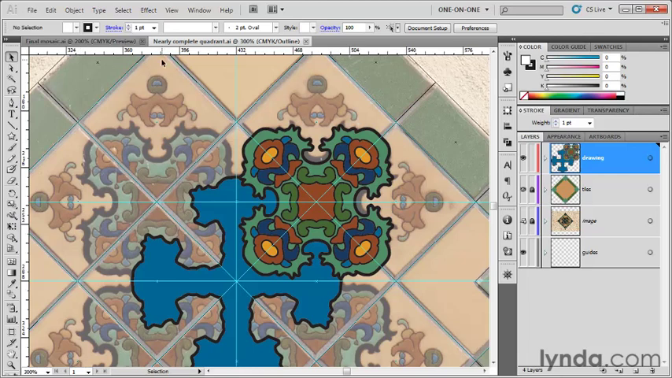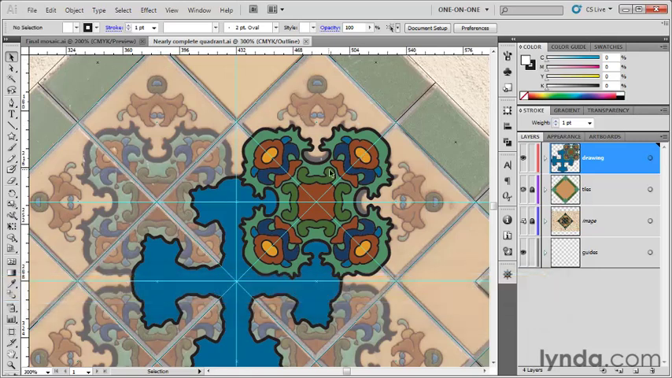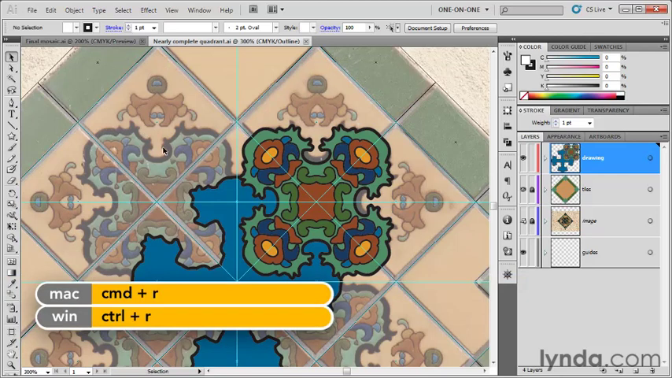I've saved my progress as nearly complete quadrant.ai found inside the O6 transform folder, so called, by the way, because we have nearly completed. We're going to finish things off in this exercise, as well as generate the other quadrants. I'll start things off by pressing Control R or Command R to get rid of the distracting rulers.